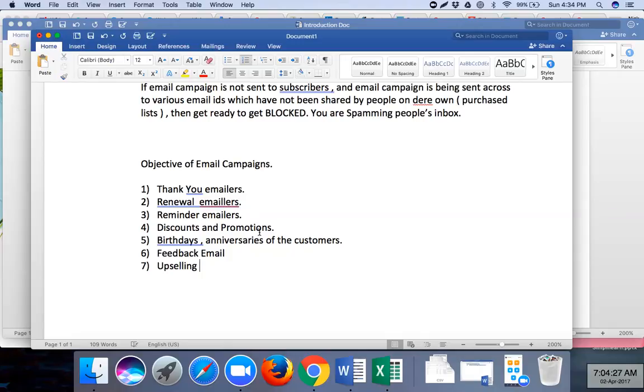So upselling is like promoting a related product to someone who has recently purchased an item from your website. All right, now this is upselling. These are the kind of emailers which people usually send across.